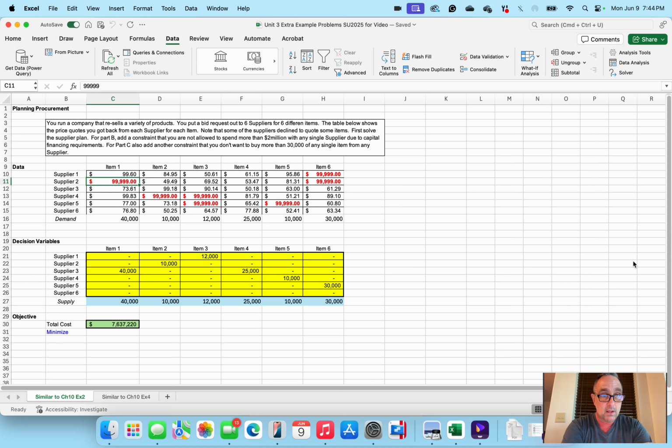Did it choose to buy anything from those high-priced items? No, it doesn't look like it. We didn't buy anything from supplier 6. It's interesting because supplier 6 has some prices that looked reasonably attractive, but not the lowest. So this stands to some reason. Okay?